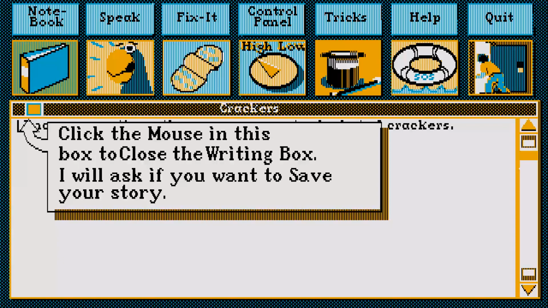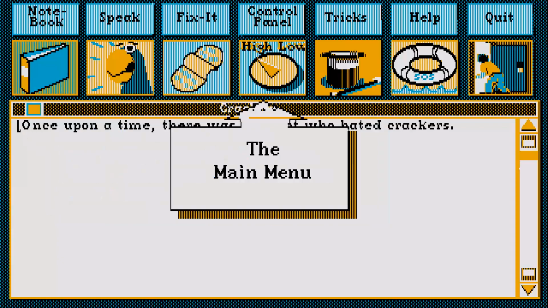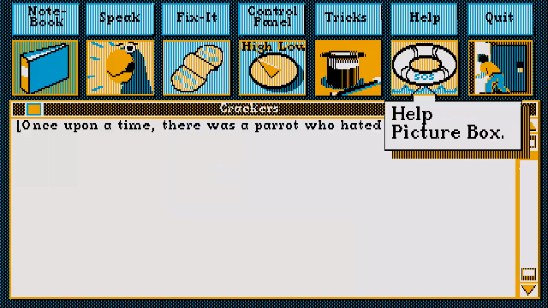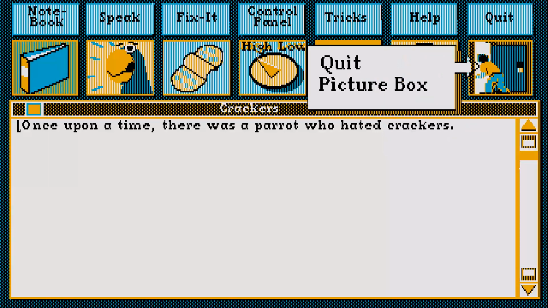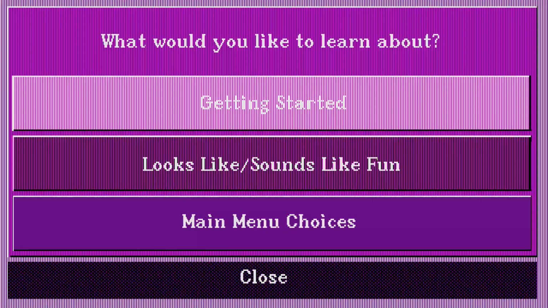I will ask if you want to save your story. This is the main menu. You have 7 choices that will help you write and hear your stories. Click on the help picture box to get more information about each KidTalk choice. To leave KidTalk, click on the quit picture box. What would you like to learn about?